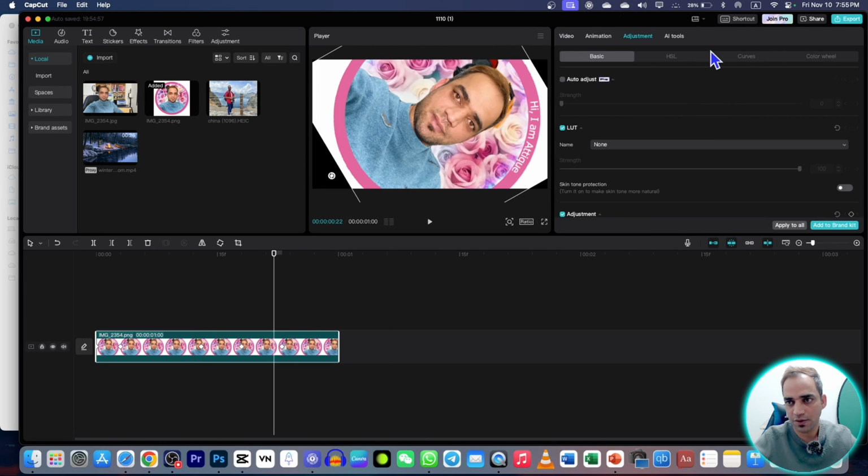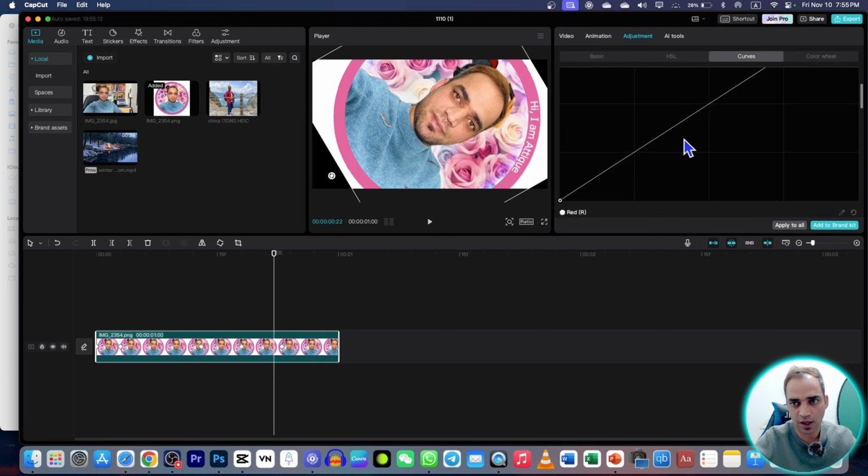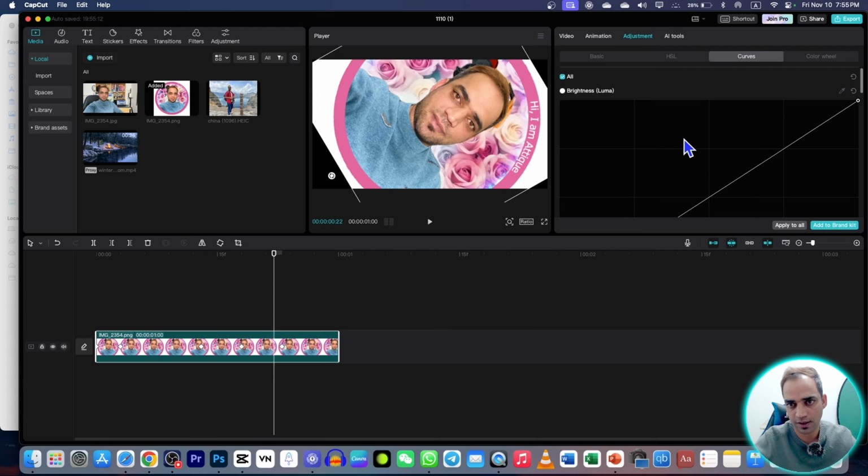And for the picture as well, you can go to adjustment and curves, and here you can try some brightness, contrast and other color grading options. If you don't know about the color grading, I have a detailed video about the color grading in CapCut. Now let's add some text.